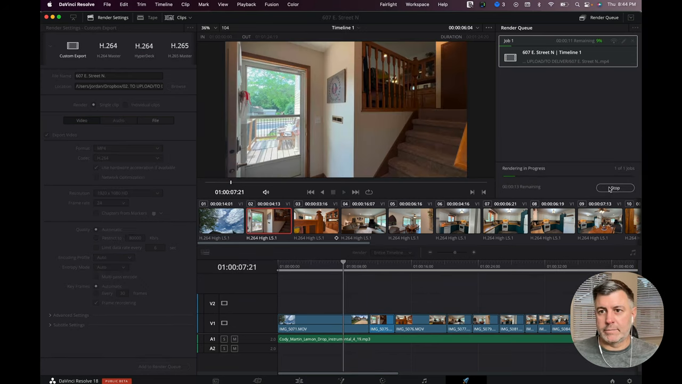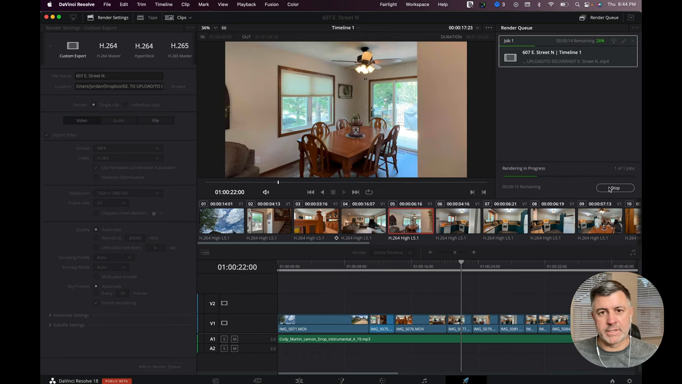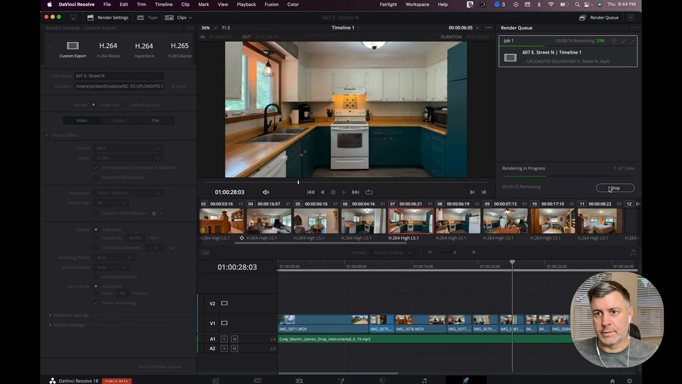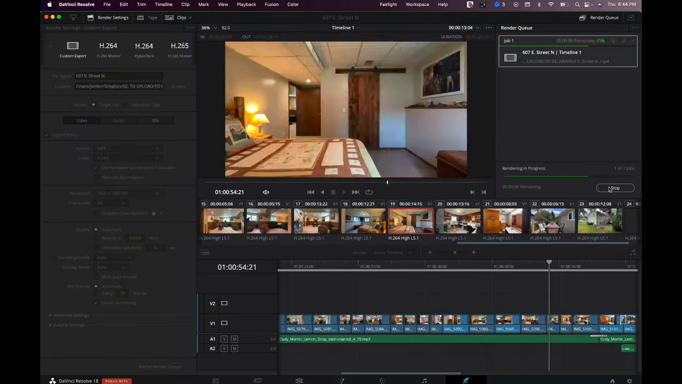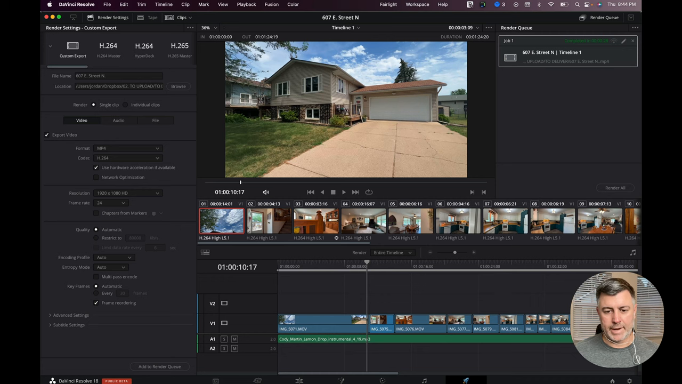Go ahead and render it. You can see it's not going to take long at all to do this. It'll probably slow down once it gets to that transition because it has to do that. All right, and we're all exported.